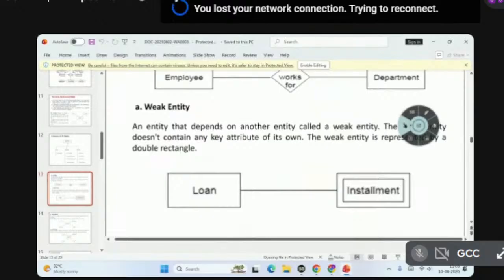Then what is a strong entity? Write the definition also. An entity which doesn't depend on another entity is called a strong entity. Finished?